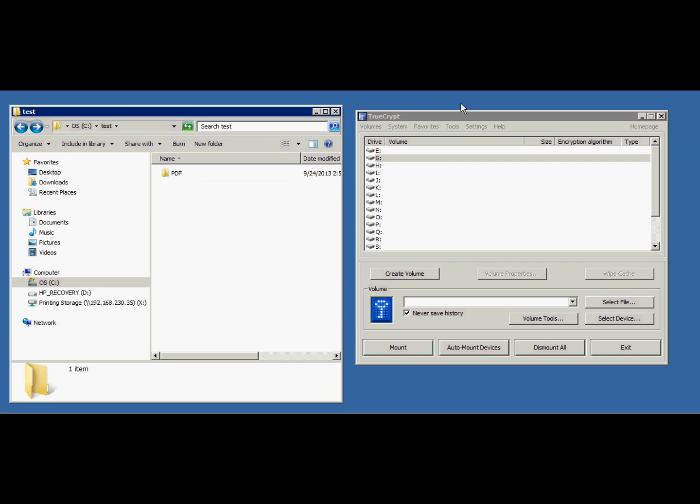Then what we also need is the installer of TrueCrypt. If you don't have TrueCrypt, you can just download it on the web. It's free, it's open source. So how do we deliver a deliverable that is inside TrueCrypt? It's very easy.